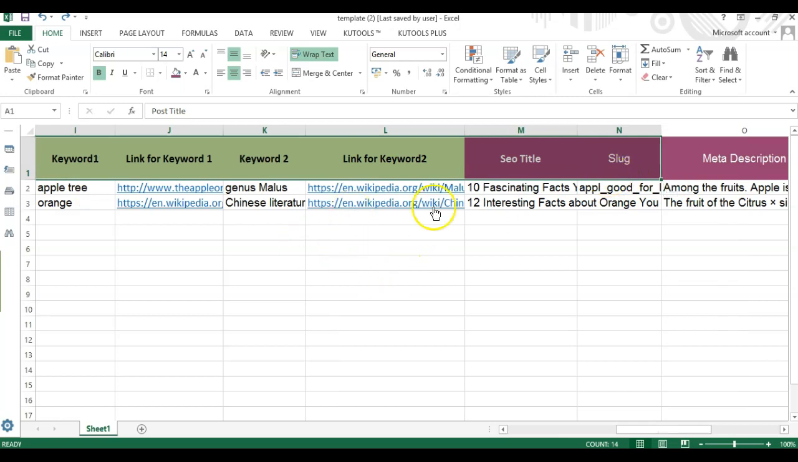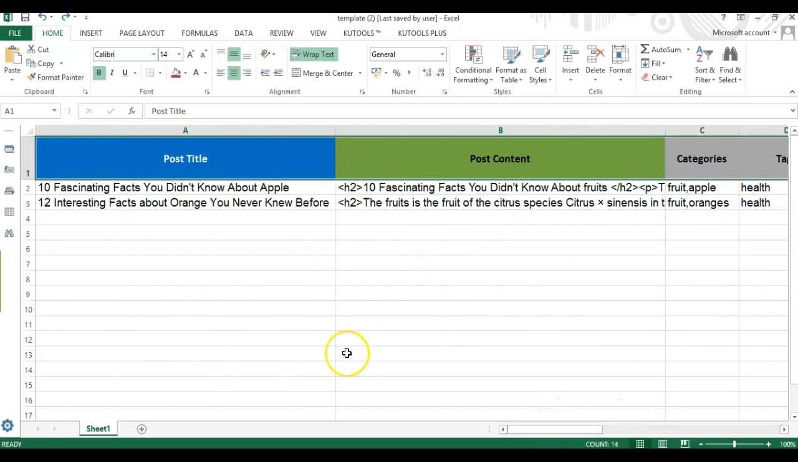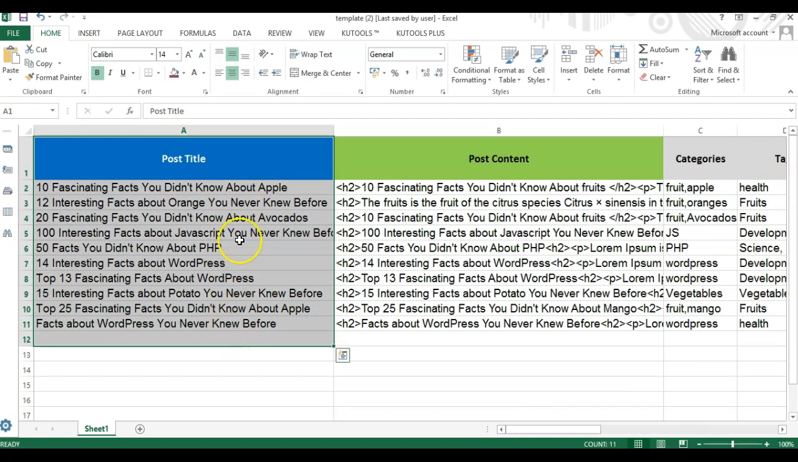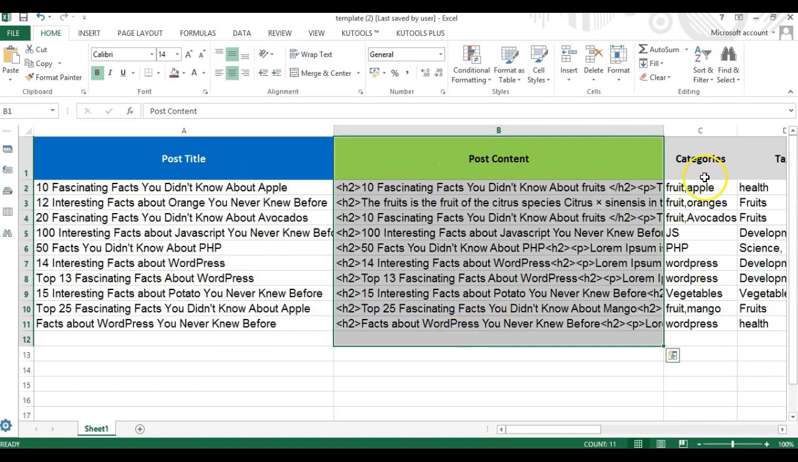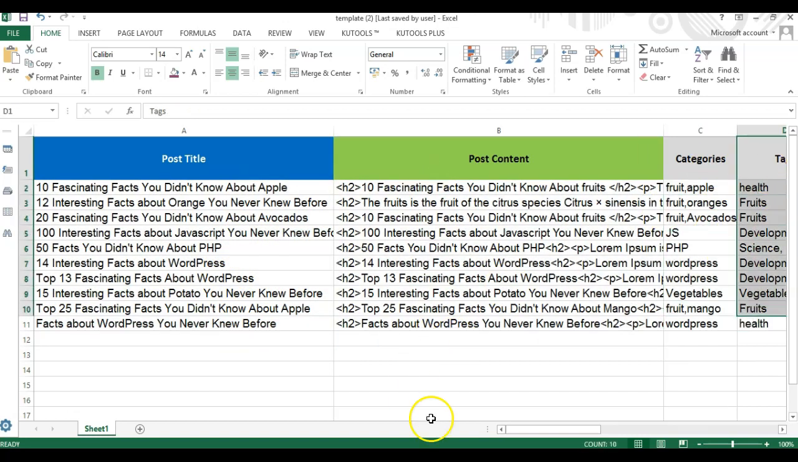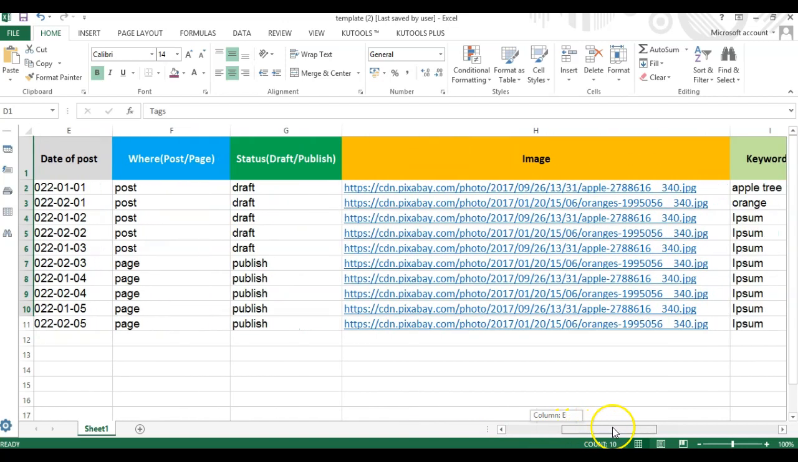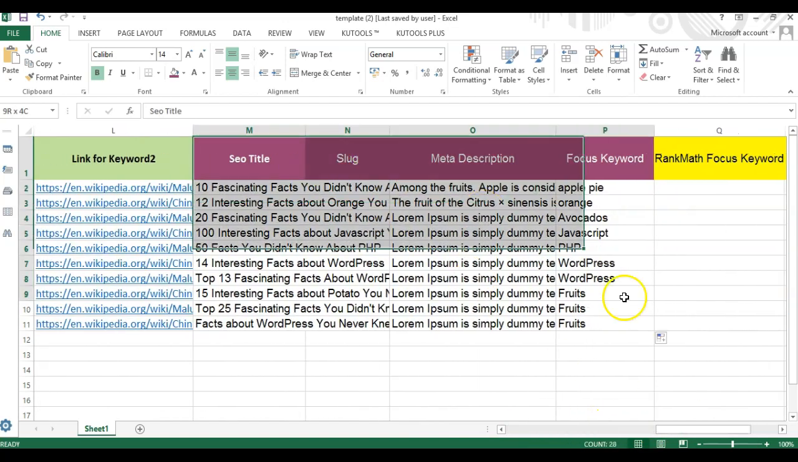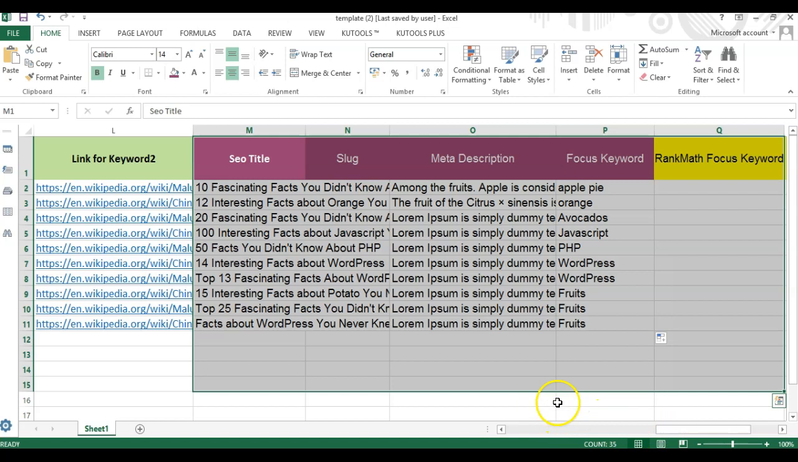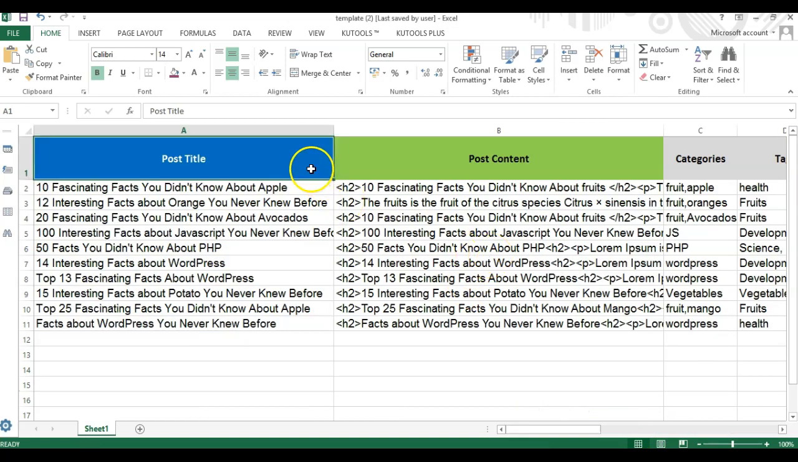After that, fill in all the columns of the downloaded template. These columns are fields like title of posts, contents, images inside posts, categories, tags, feature image, and SEO meta fields for Rank Math or Yoast SEO. You can see, we have prepared the template file with 10 posts, which means 10 rows of the file.